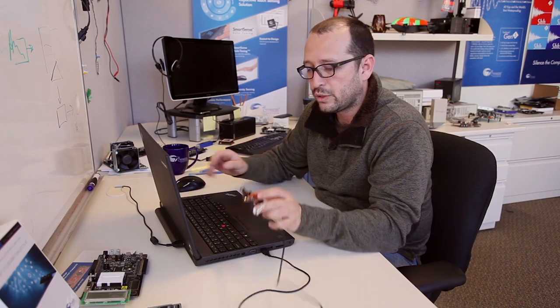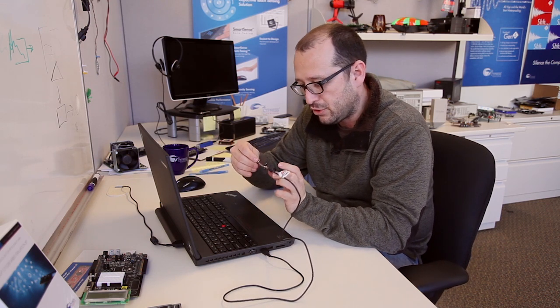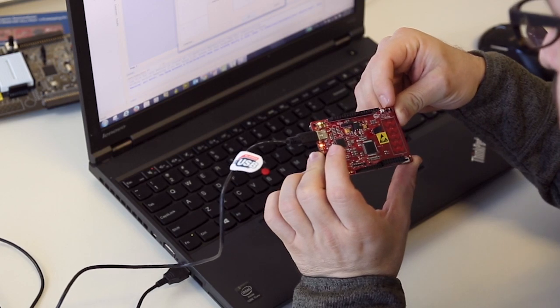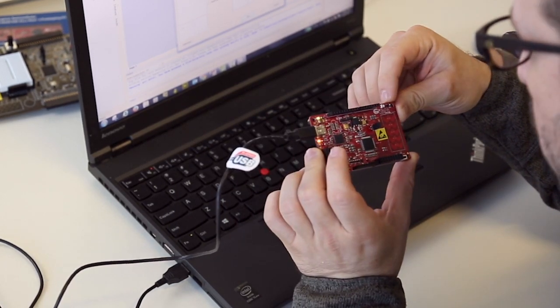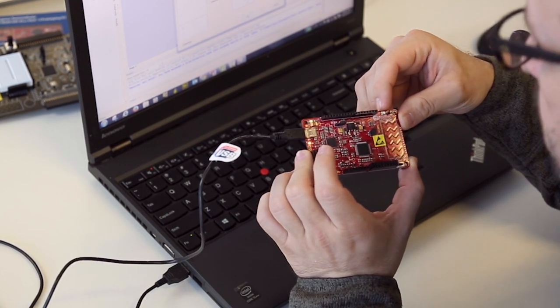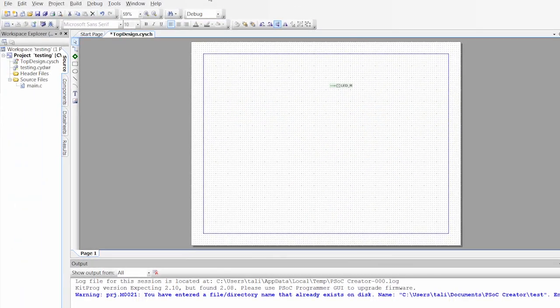We're going to check either in the schematic that we have available online or in the board which pin we're going to be using and modifying. In this case, the board has an RGB LED. Let's use the red one, which is on P16. We're going to set that without a hardware connection as an output, and we're going to have the initial drive state as low. Add a name to it, LED red, and we say OK.